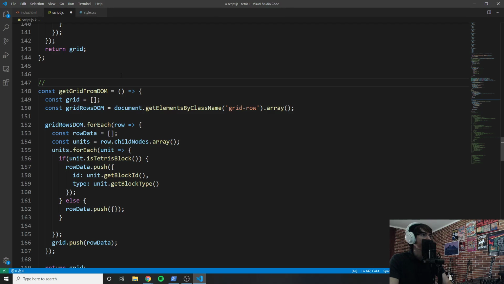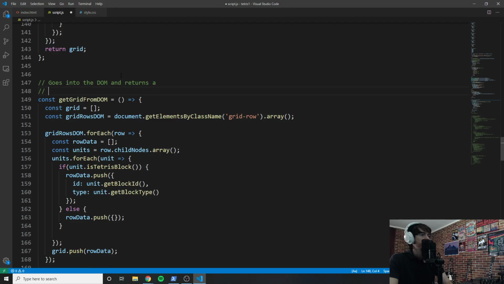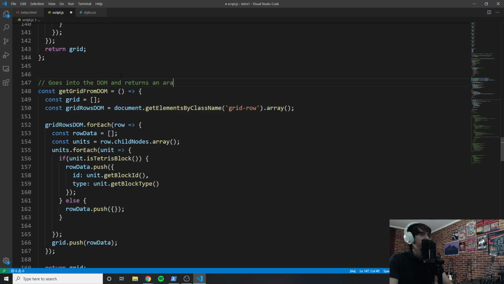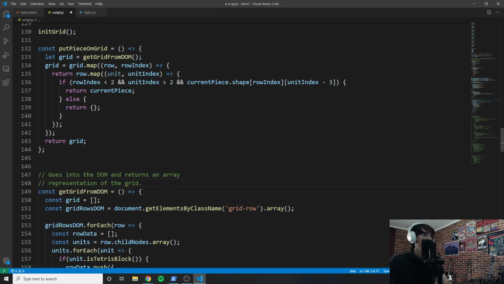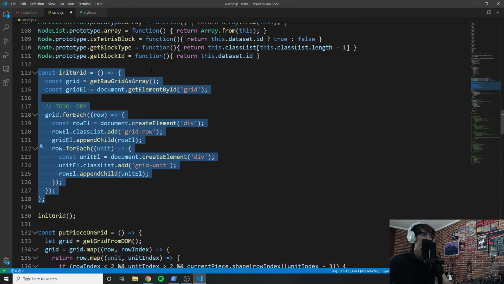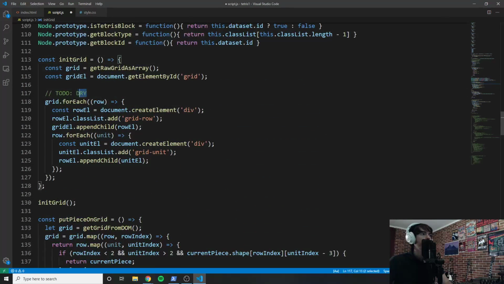So here we're saying getGridFromDOM is basically a function that goes into the DOM and returns an array, so an array representation of the grid. What this does is it goes into the DOM, loops through the DOM, and then returns a sort of data representation of the grid. That way we can manipulate the data and then redraw the grid using essentially this function here. I want to reuse this as much as possible. DRY principle.